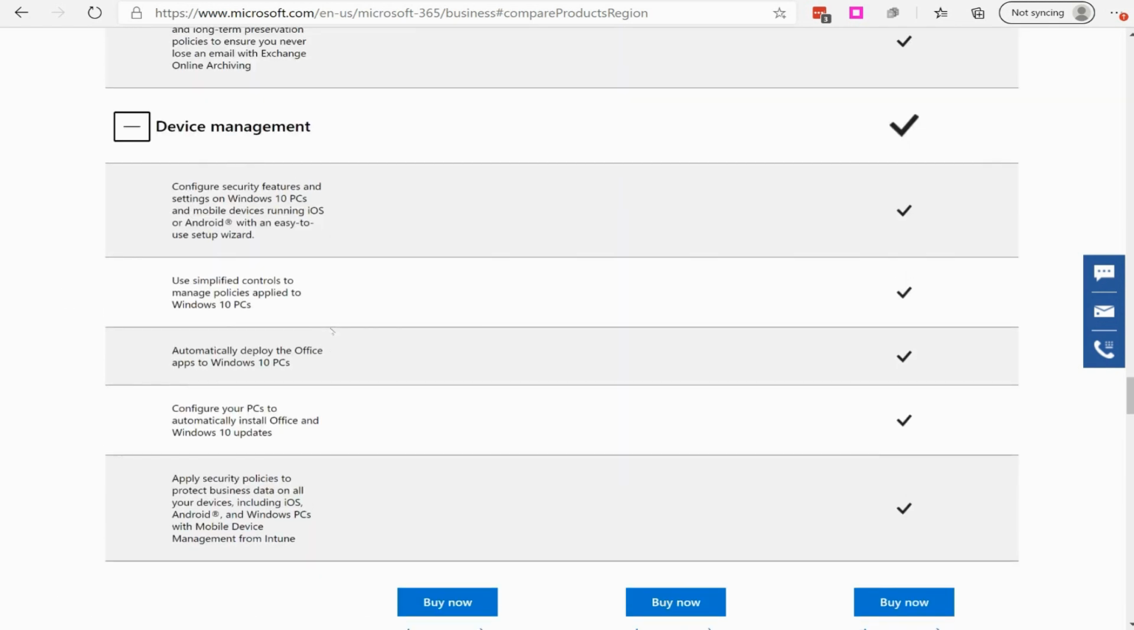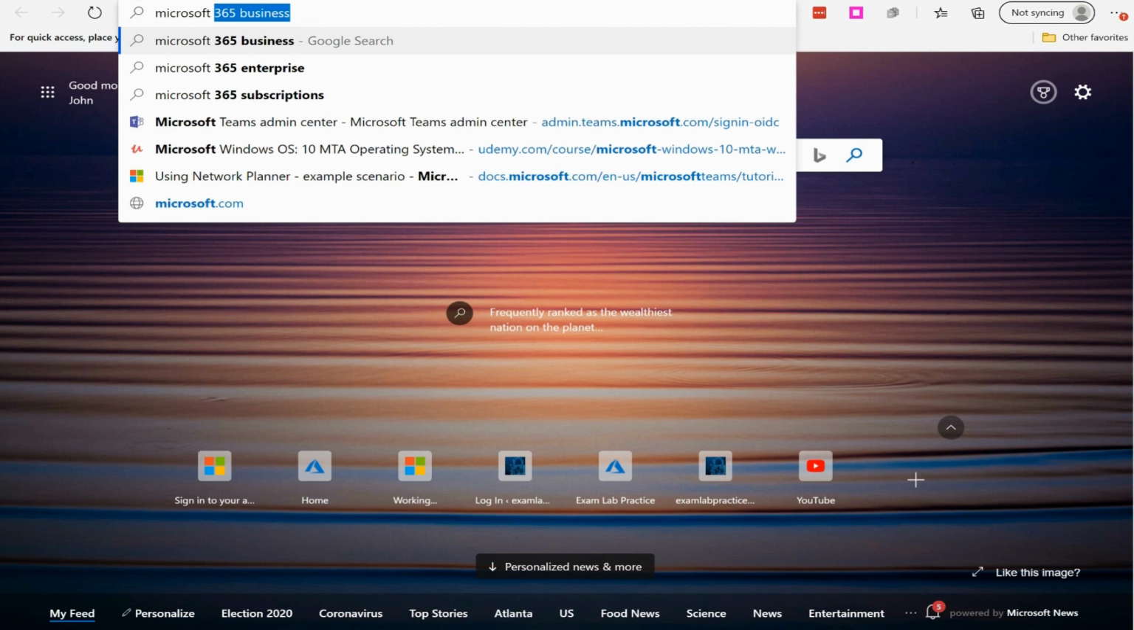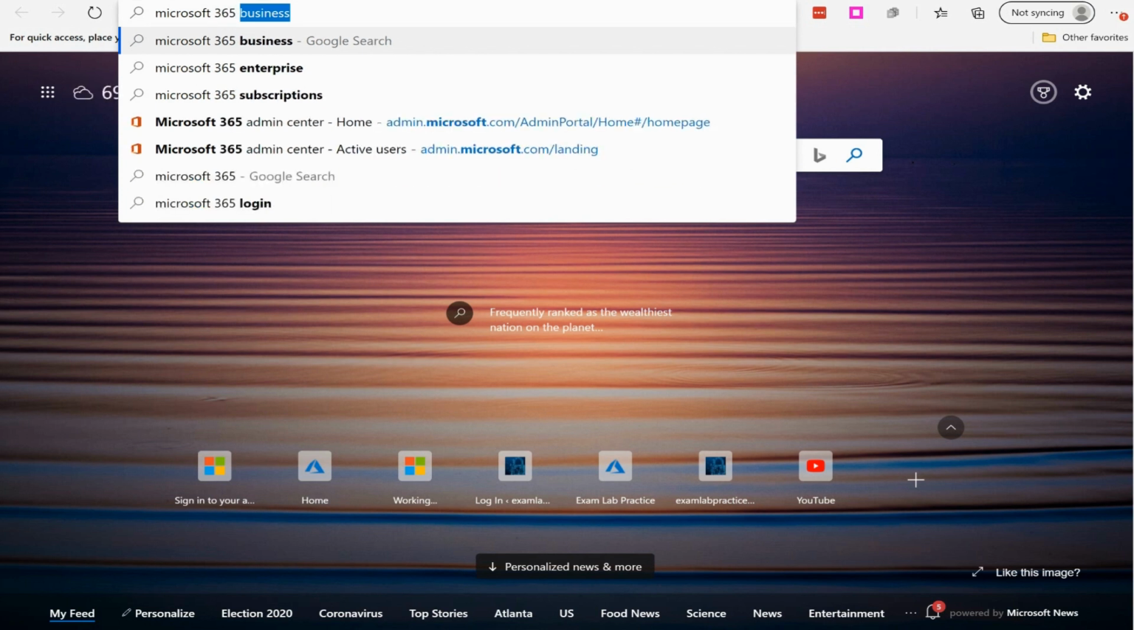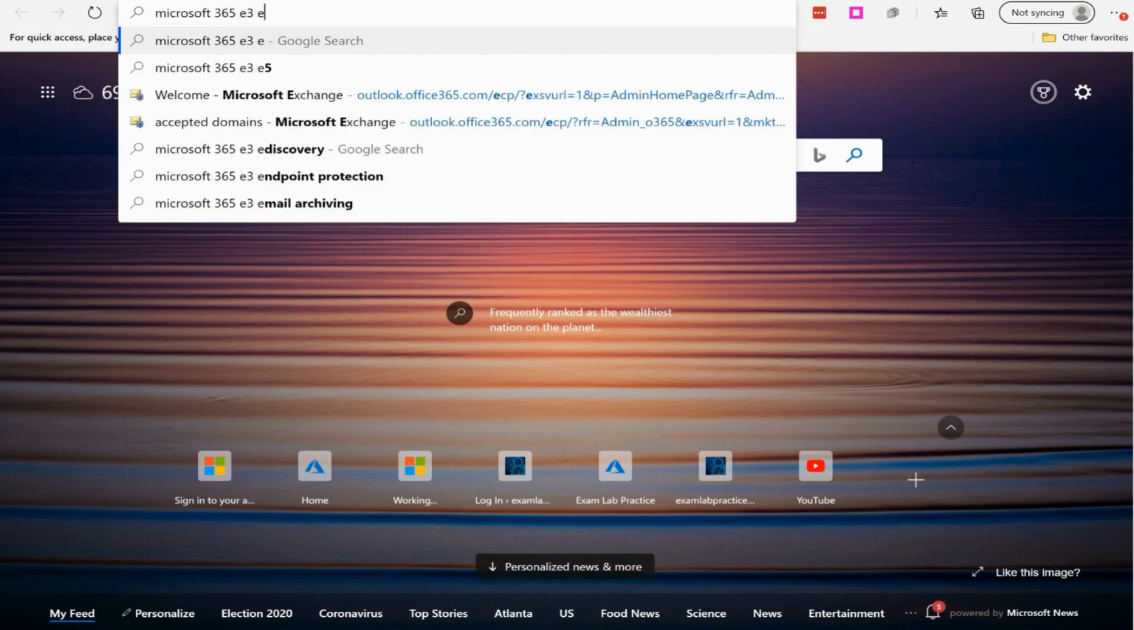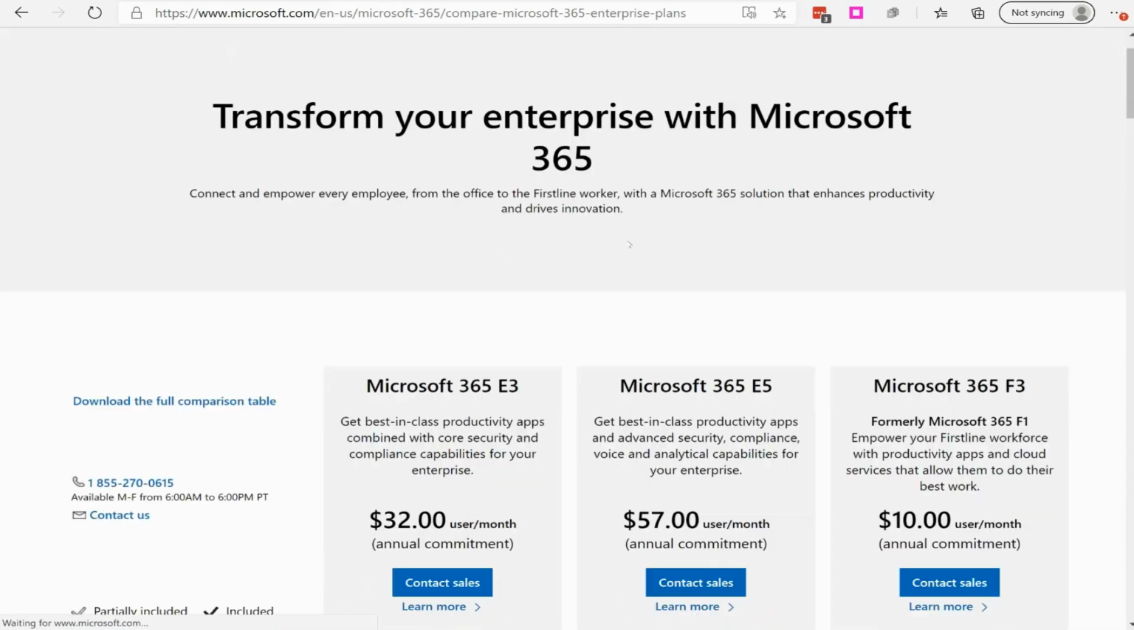Okay. So the next thing would be to take a look at the enterprise side of things. To do that, I am going to search for Microsoft 365, and we'll just say E3, E5, and you'll find your information there. So compare Microsoft 365 enterprise plans. Let's look at that article now. Okay, so we'll go there.